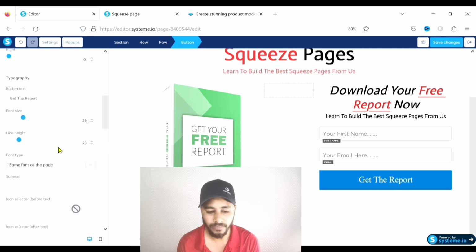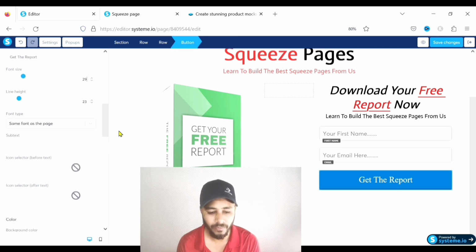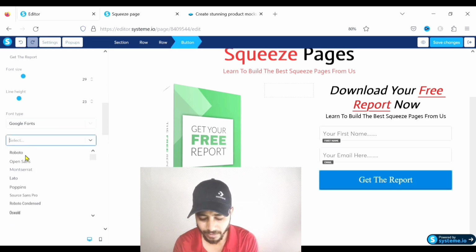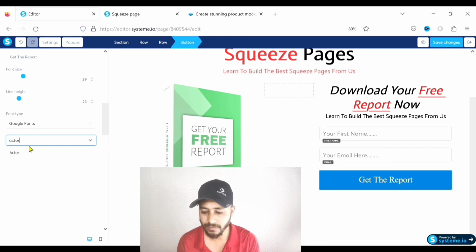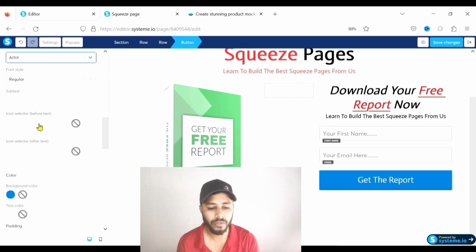And line height I will keep it as it is because we have only one line here, and I will select the same font that I have taken for all the text above this. So I will keep it to actor. And then if you want to add an icon, you can do it from here. If you go to this option, that icon will be added before the text here, and if you go to this option, that icon will be added after the text. So I will add that icon before the text.